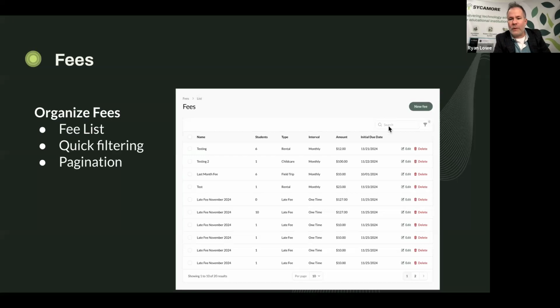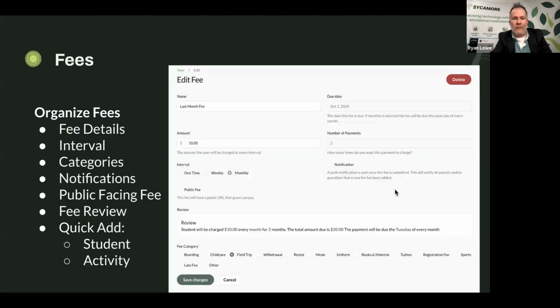And also we made it filterable. So if you forget that fee, you can filter by what type it was, or by the due date it had, or the amount it was. In a sense, we made everything very intuitive and easy to get to quickly. Obviously, pagination and whatnot.